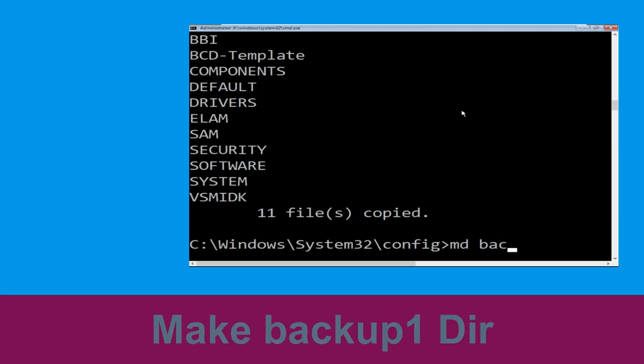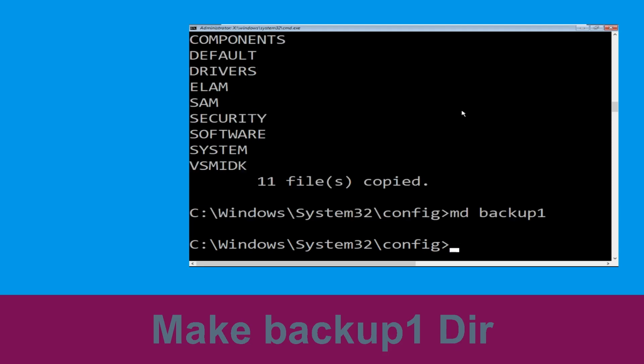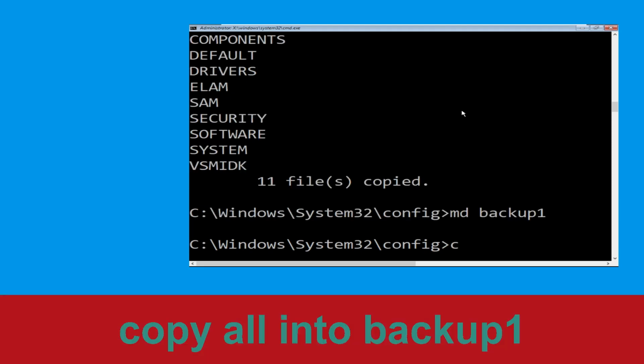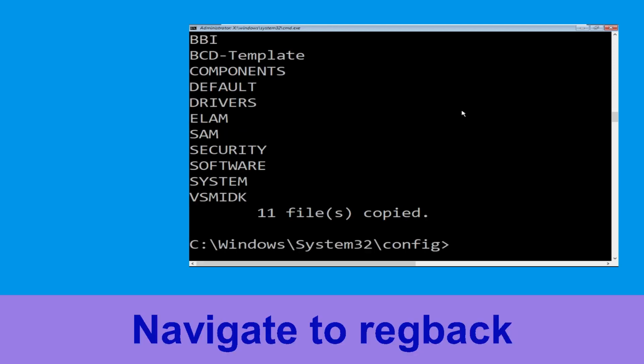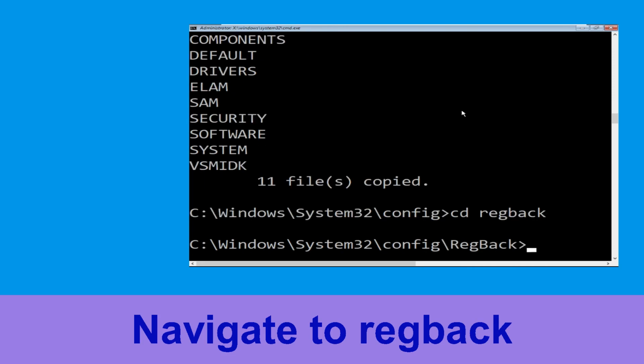Now type md backup1 and hit enter. Now type copy space ** space backup1 and hit enter. Now type cd space regback and simply hit enter.